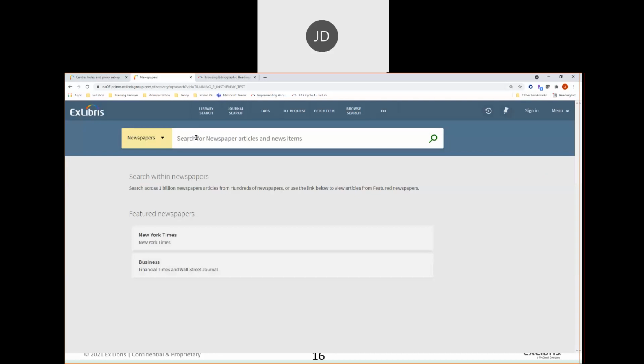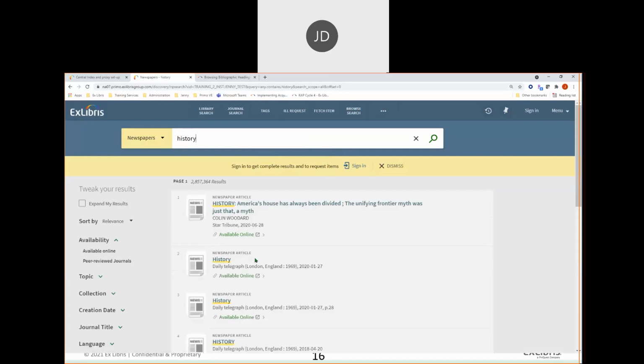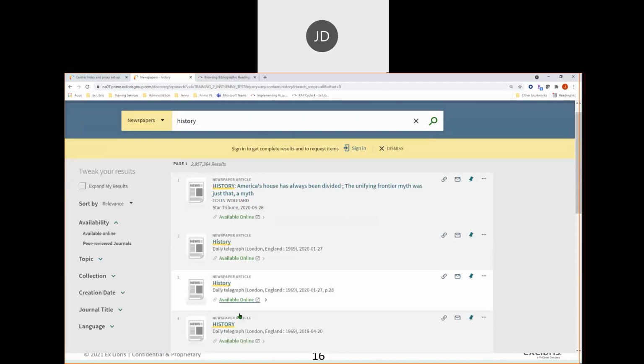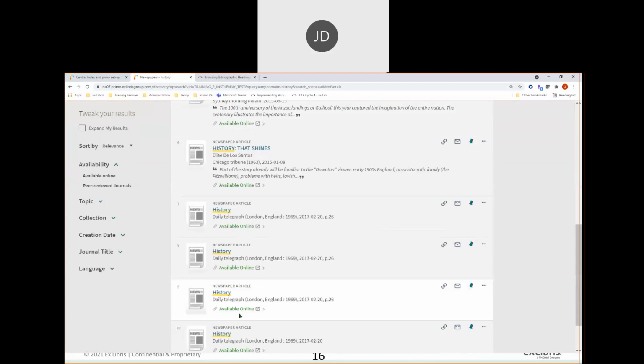And then just doing a search. Everything we're getting here is about our newspaper articles, because of the type of search it is. It's searching all of our newspapers, not just the ones that I specifically highlighted.